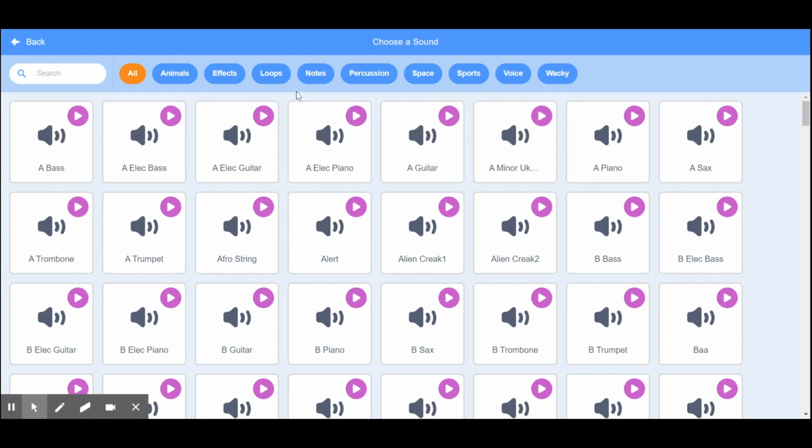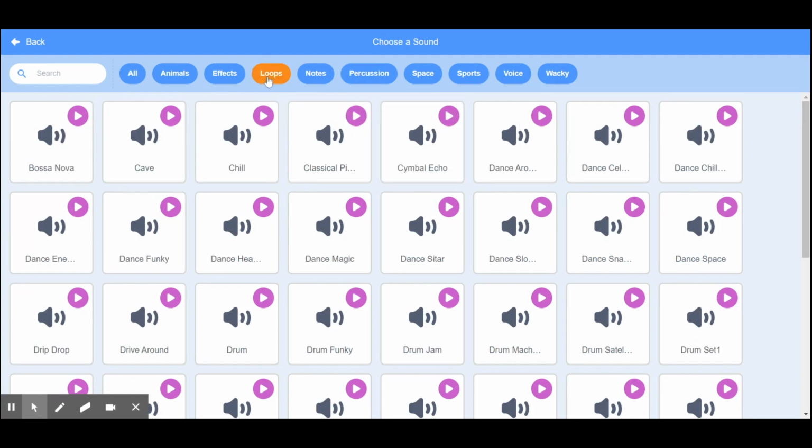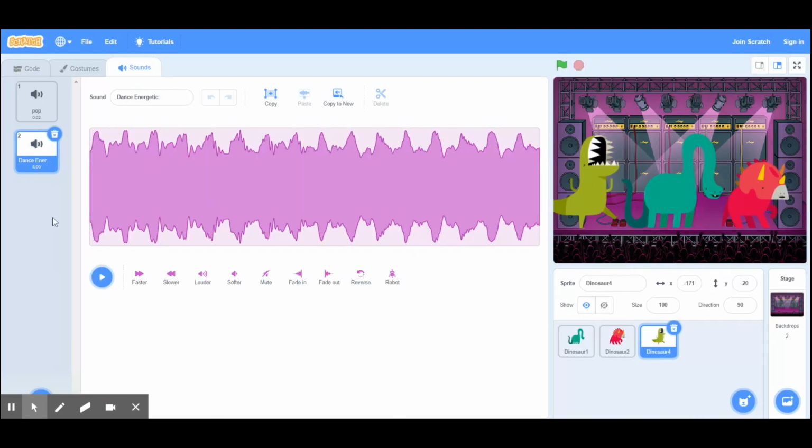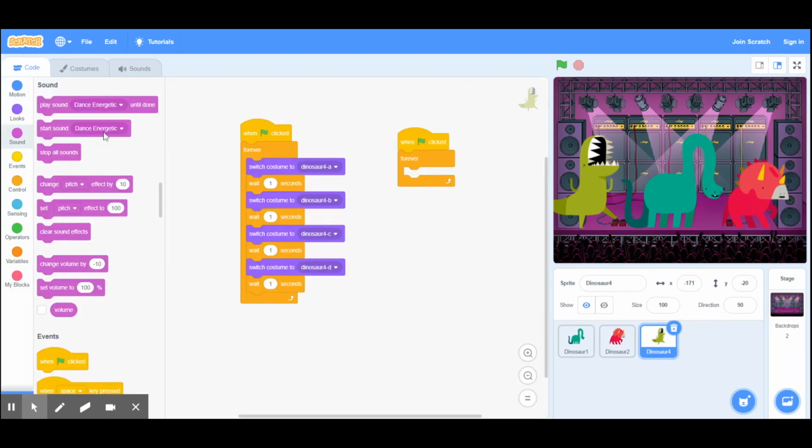The sound that I'm going to choose is in our loops. And it is called Dance Energy. It sounds like that. So that's the one that I'm going to choose. Once I've chosen my sound, I can go back to code by just clicking on code up here. And then I can add that sound because it's added to my block.